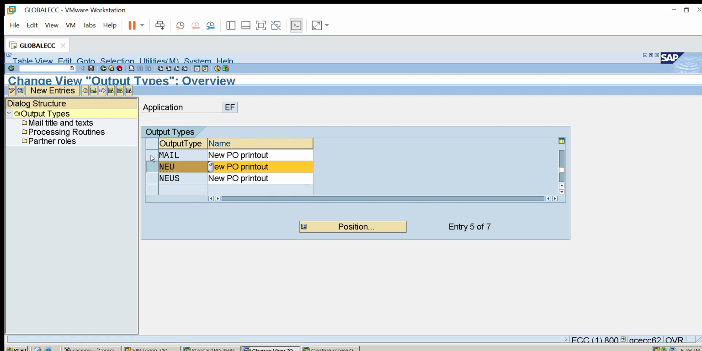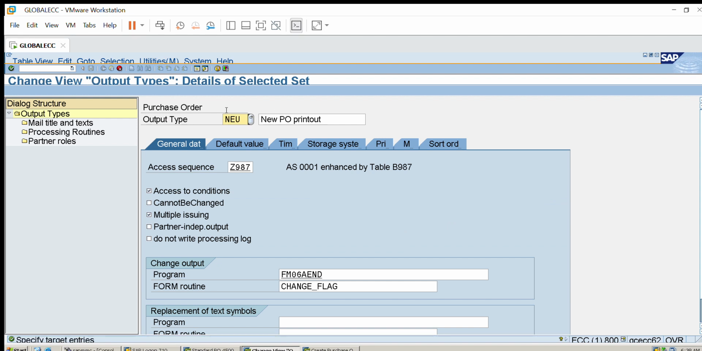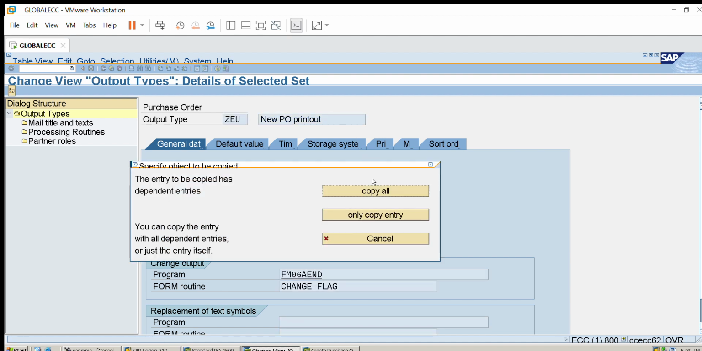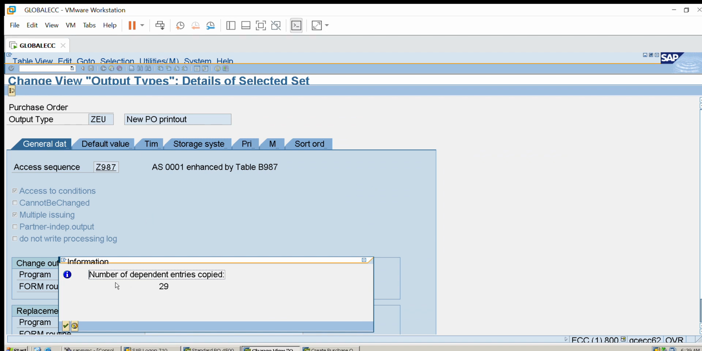So what I do, I'll select the existing output type NEU and click the copy as button. Instead of NEU, I'll make it ZEU. This is my output type, new PO printout. Enter. Save. So the number of dependent entries is copied.